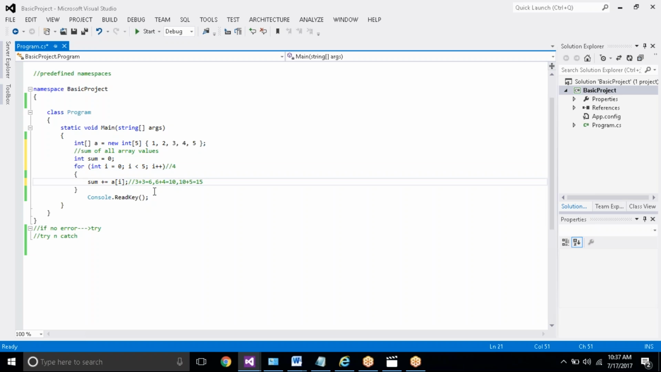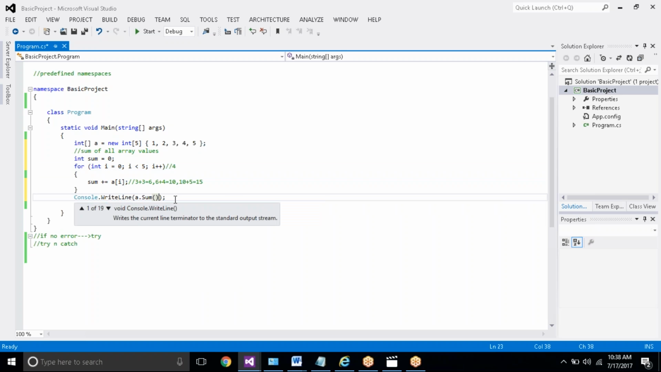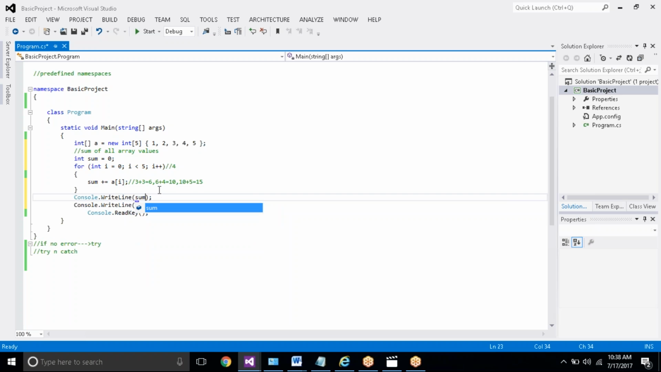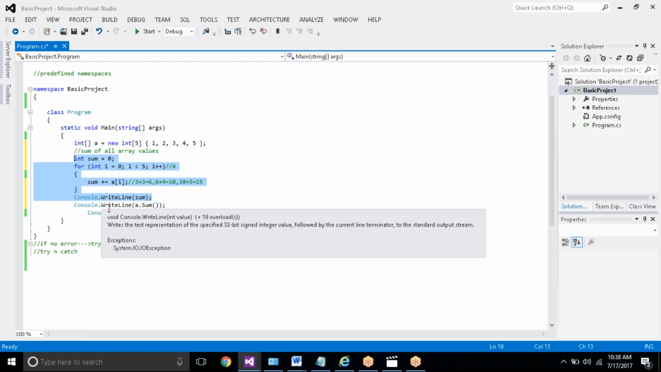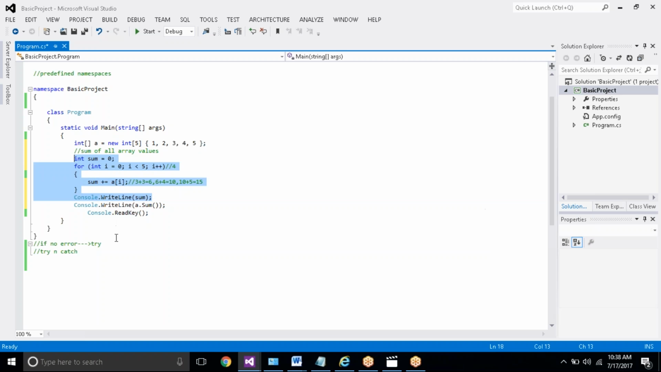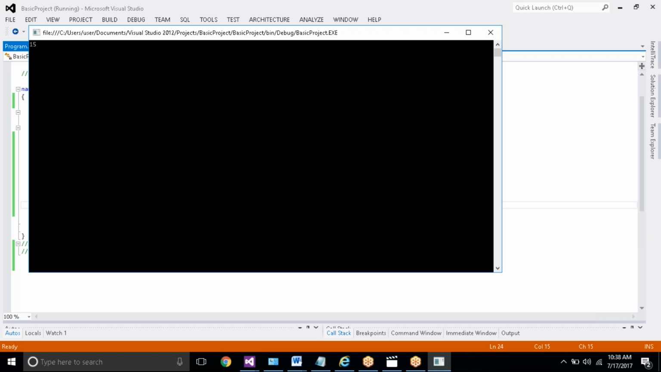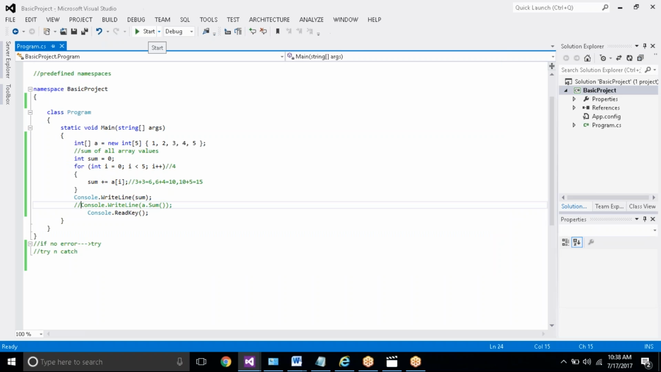Without taking this much effort, there is also the a dot Sum method. Okay, Console.WriteLine of sum, whatever sum we have calculated now, that is our code, correct? The a dot Sum is a predefined method. The code we have written is most useful in real-time projects. Clear? Shall we see the output now, all of you? Okay. Clear? 15, right? Take a screenshot of this.